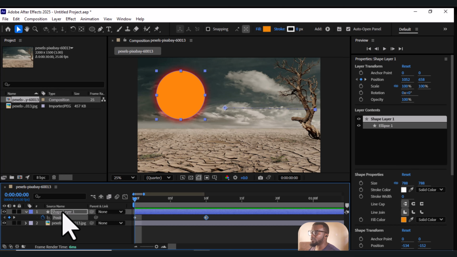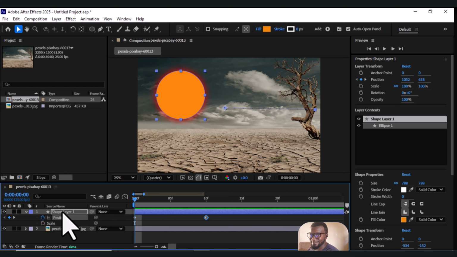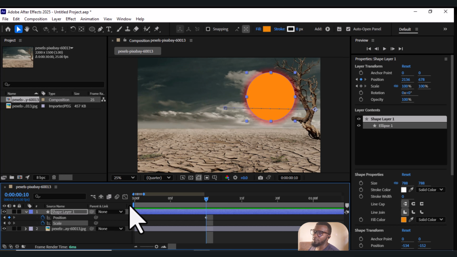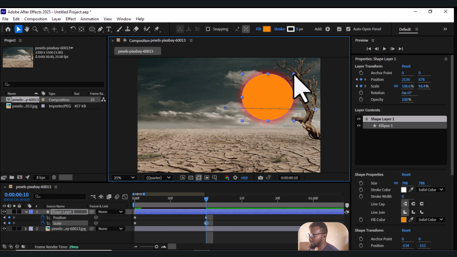Maybe at the same time, when it's moving, I want it to scale down. So I'll hold Shift and press S for me to access the scale. I'll click this stopwatch here, and it will give me a keyframe. Then of course again I'll hold Shift and press Page Down so that I move another 10 frames. Maybe I'll try to adjust it. Let me undo, or you can just undo by pressing Control Z. I'll hold Shift, maybe adjust it, maybe make it smaller. You see the changes. Okay, let me just make it bigger.